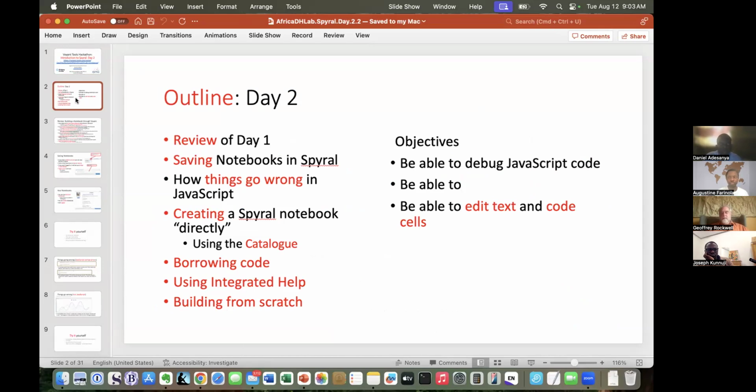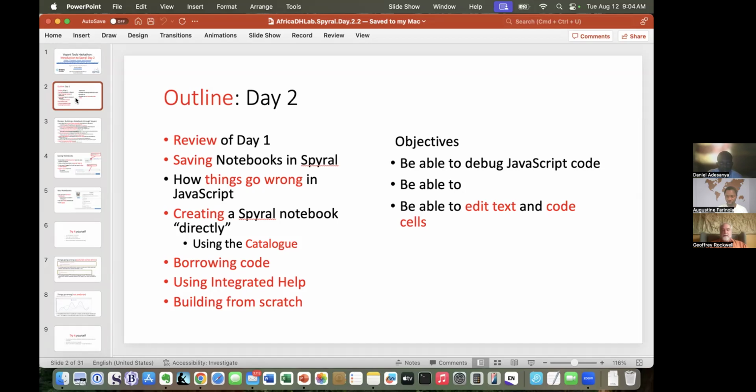Oh, look at this. I didn't finish my objectives. Anyway, what I'm going to do today is review what we did yesterday. Then I'm going to show you the second way of how to save notebooks, and how to save them in Spidal, which is really the preferred way.